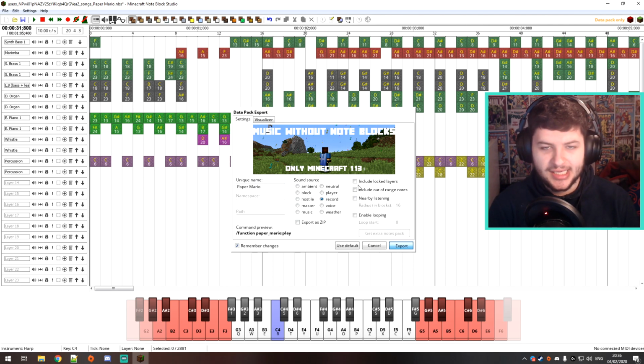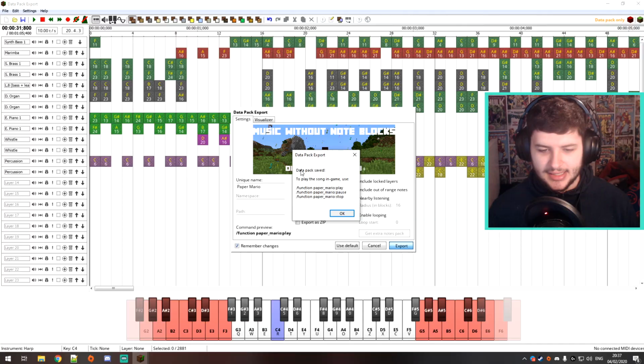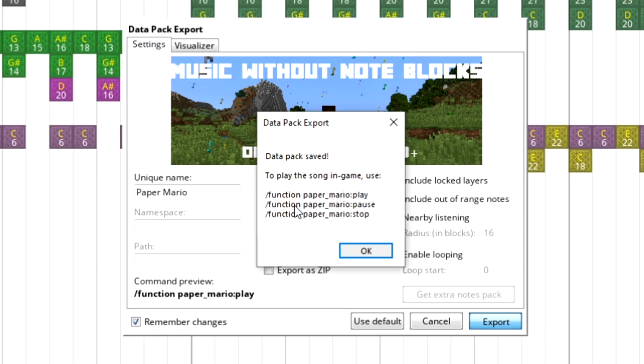You have to make sure you put it in the data pack folder though, just so it actually runs properly and effectively. And we're just going to wait a few moments until the software actually completes the export. So you'll see it says data pack saved. To play the song in game, use these commands.